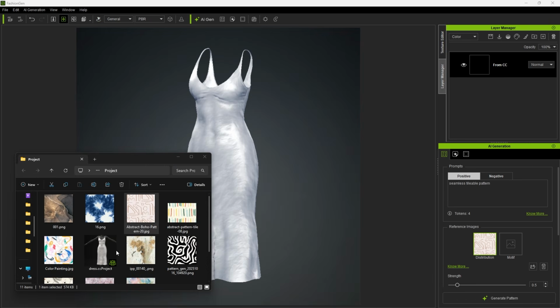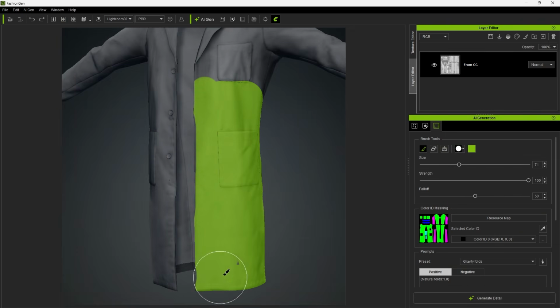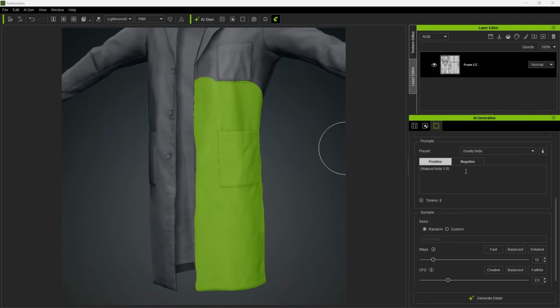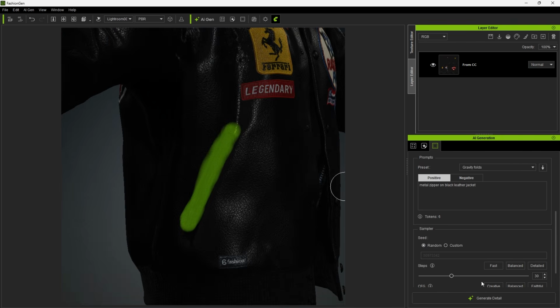In the next tutorial, we'll explore the AI generation tools. By combining different AI functions, or even using text prompts, we can rapidly enhance the clothing's variety, quality, and detail.